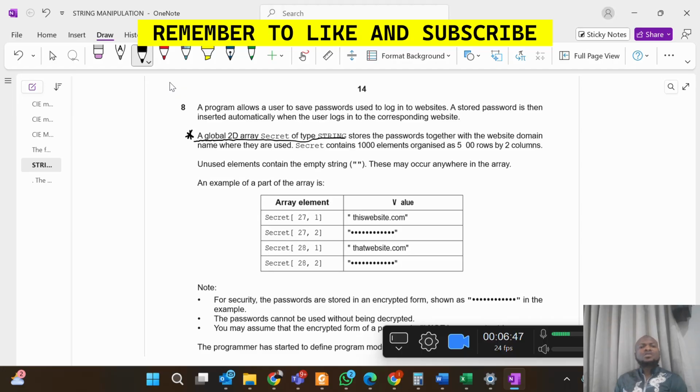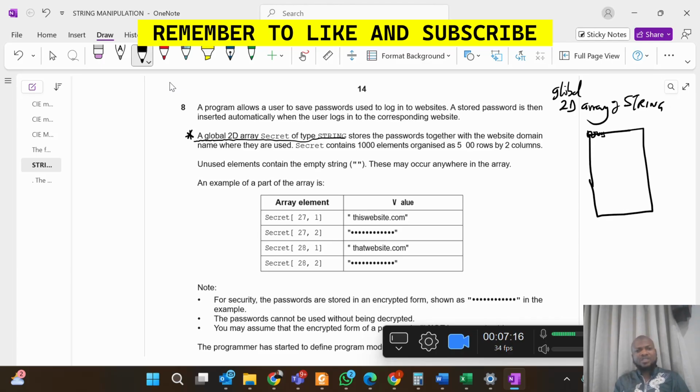So now, this 2D array is of type string. I understand that. That is a 2D array. There is a global 2D array of what? Of type string. Okay. Now, 2D array means it contains what? Rows and what? Columns. So that means it is like this. Rows and columns. Okay. But I don't know the number of rows. I don't know the number of columns yet.